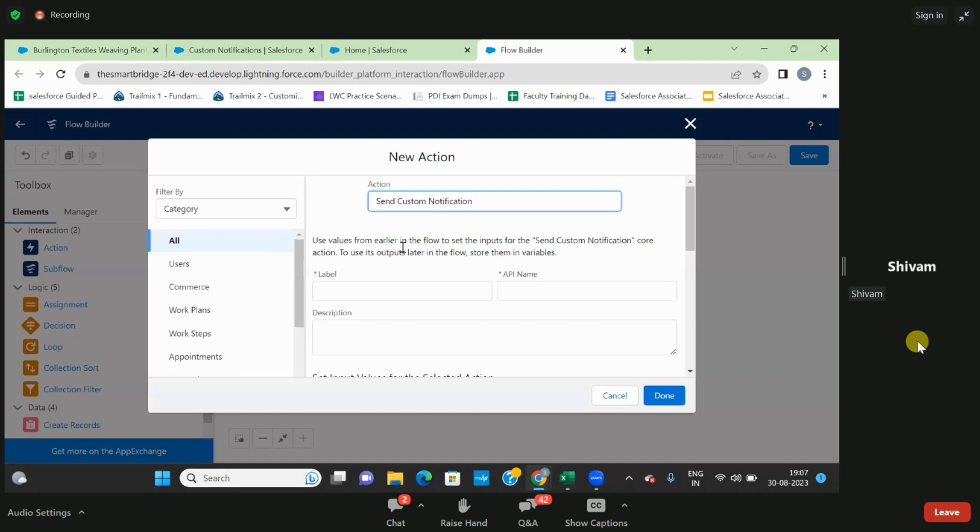Okay, now as I've selected this, it is asking for the label. See, use the values from earlier in the flow to set the inputs for the send custom notification core action, to use the output later in the flow and store them in variables.